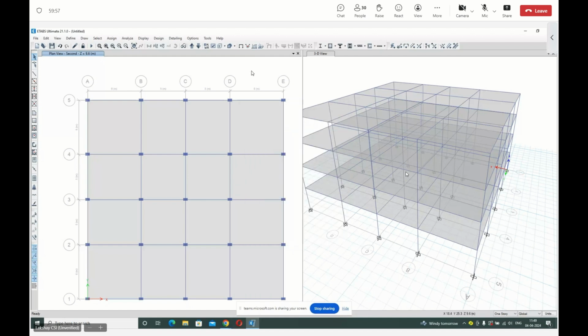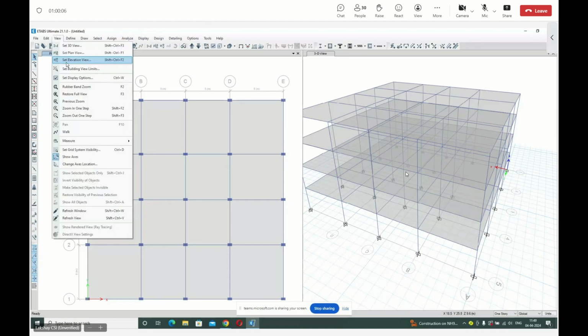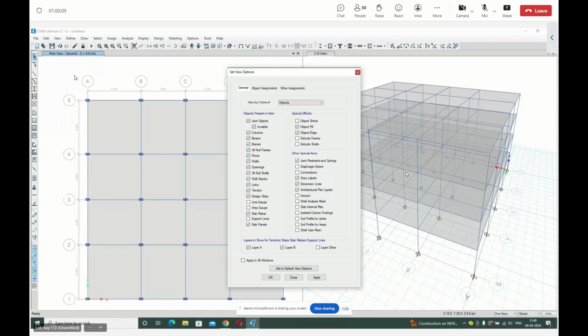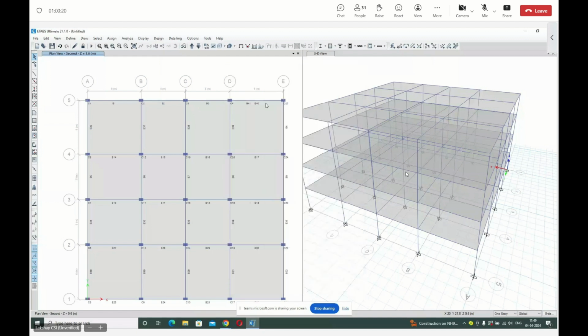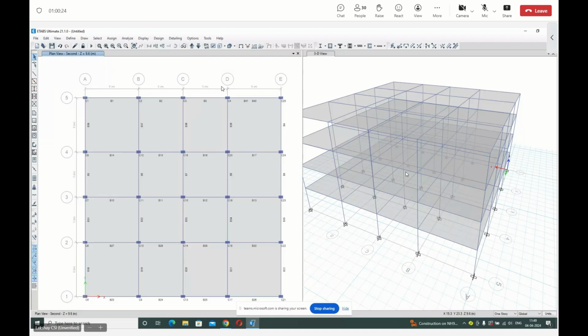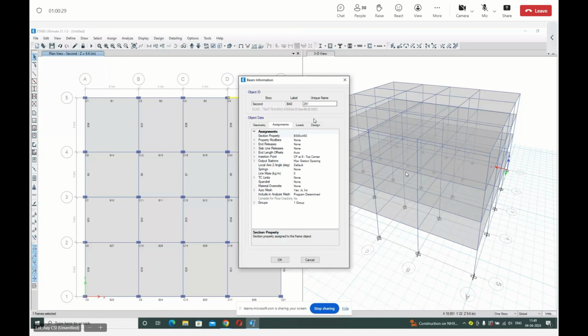So B40 and B41. Now to check which one is B40 and B41, we'll go to view and we'll go to set display options. And since we are dealing with objects right now, we'll select objects. And for the frame, we have the labels. We'll press apply. You have the labels. There you go. And this is beam 41 and 40. So I'll correct this. I'll delete this beam, I think. Perfect.